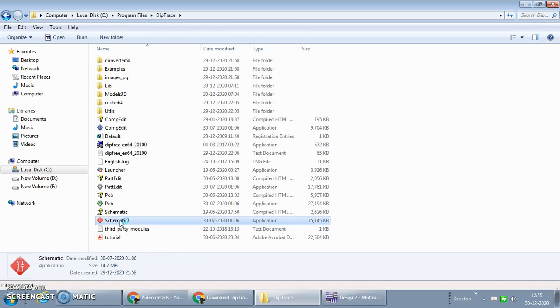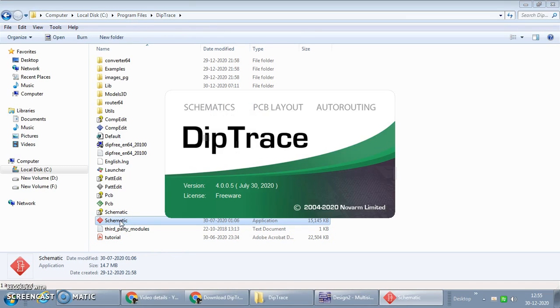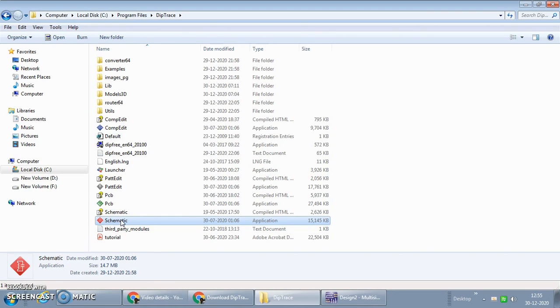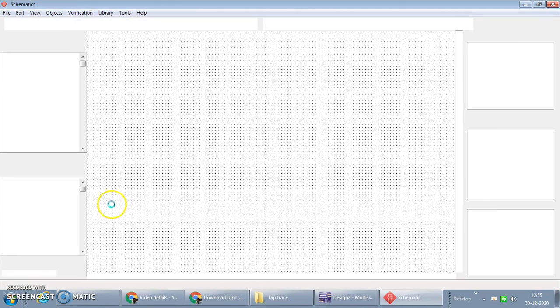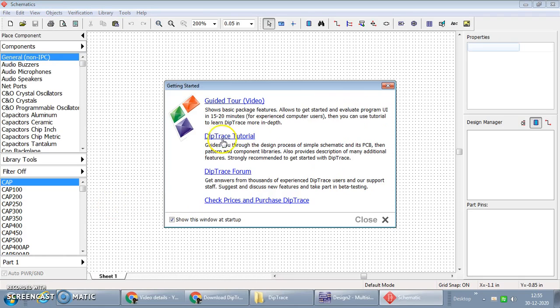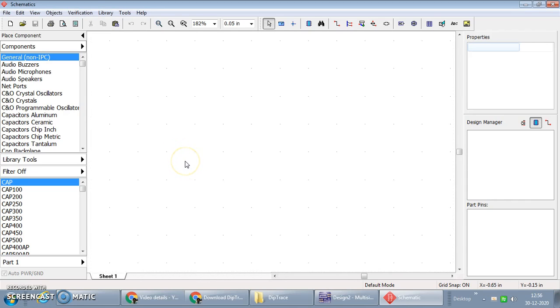Now if I open the schematic under DipTrace, we get a window where schematic designing is very similar to the Multisim software. Once the schematic is done, we can move to the PCB designing. Videos are also available here: the DipTrace forum, DipTrace tutorial, and guided tour video. The video is provided and explains very nicely for beginners. From this we can start designing the schematic. From the components, choose the specific component from the list. This is about the schematic.